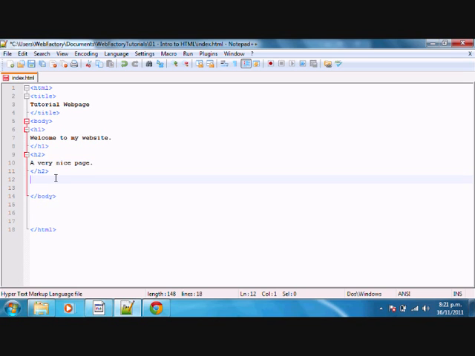And to add content, we use a p function, which is used for paragraph. And we close it again. And here we're going to write our content. So this is my website's content. When you're done with that, we can save it and take a look.